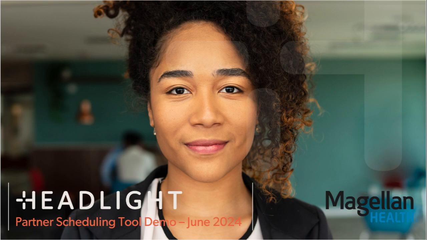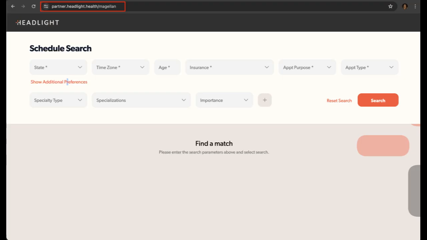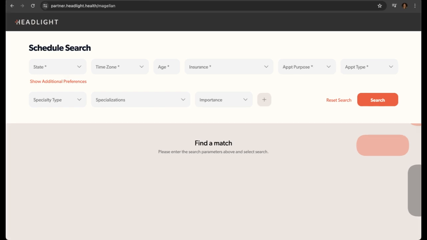First, you will access the custom URL we have created for you, partner.headlight.health/Magellan. This tool is web-based without the need to log in, so simply navigate to the page from your browser to get started. You will see a simple interface with 2 rows of fields.